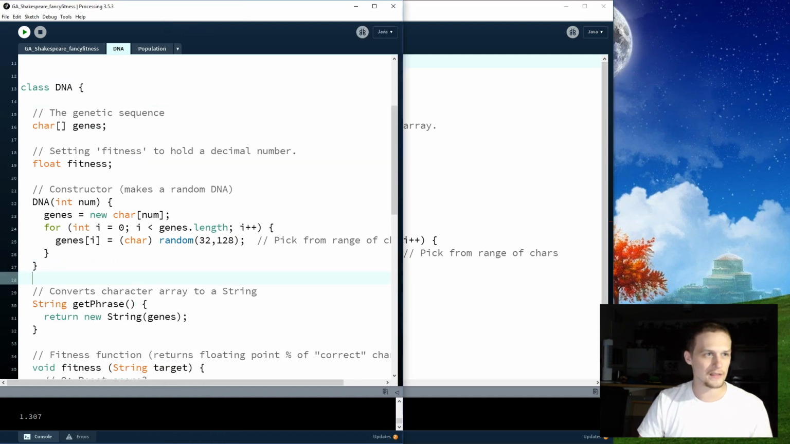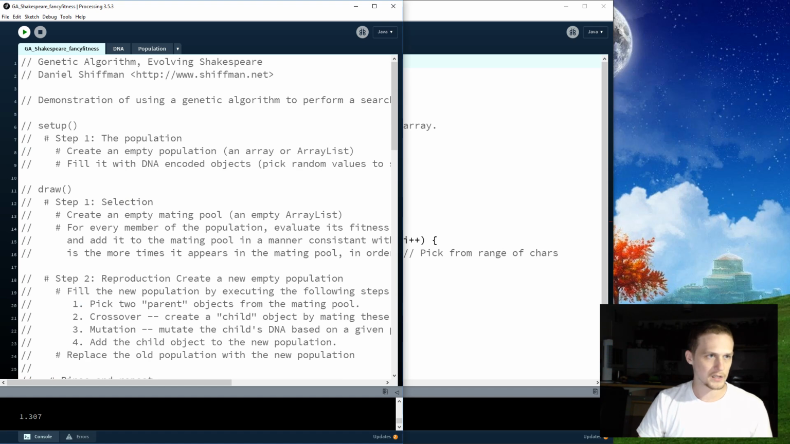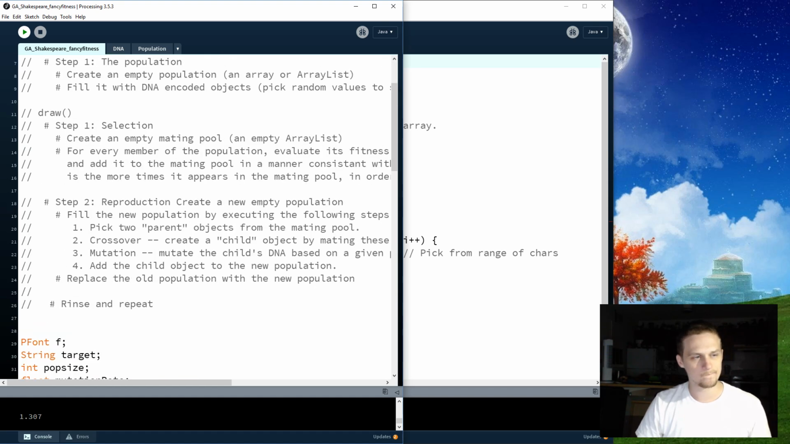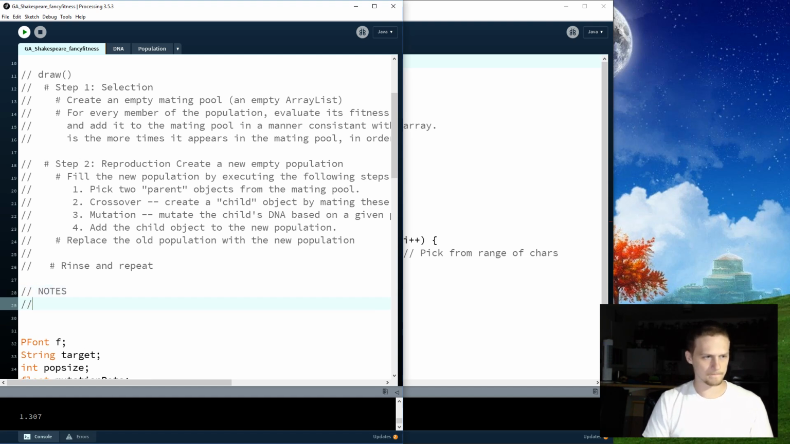So what I'm going to do in this code is go back to the original at the very top and, yes, notes.